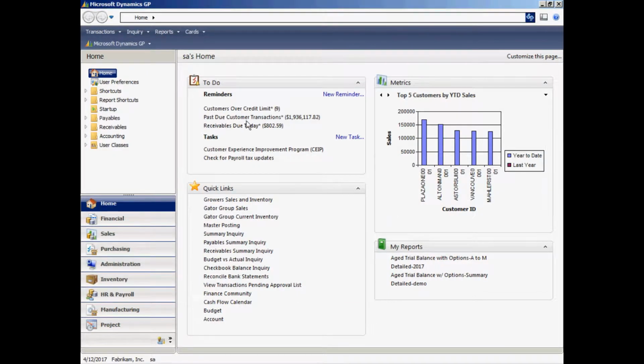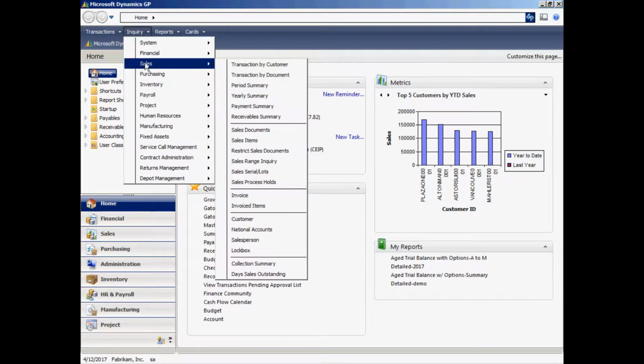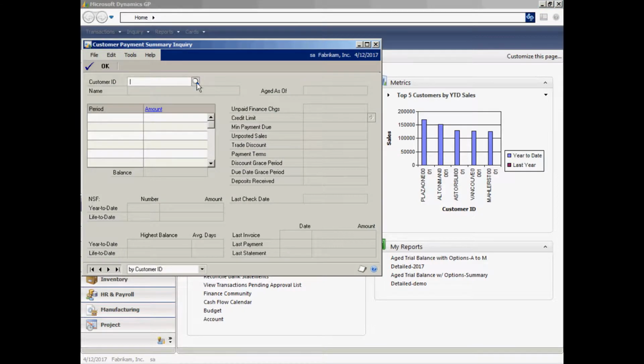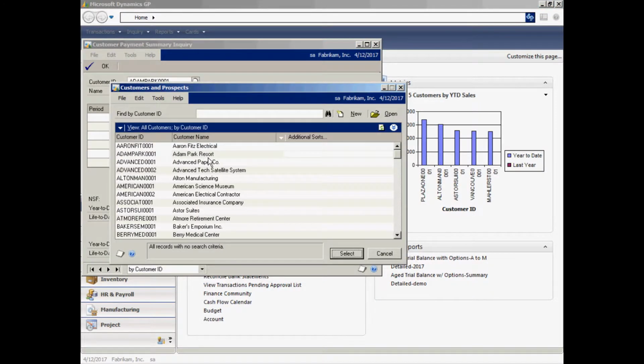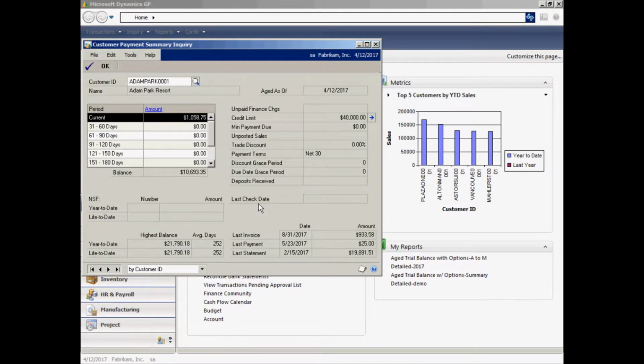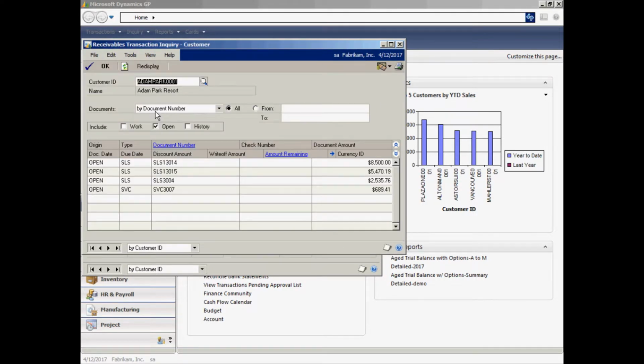Another inquiry screen I like a lot is a payment summary screen. If I go to Inquiry, Sales, and then Payment Summary, this will show me all statistics about this particular client. So let's look up this customer here. What I really like is I've got statistics about this customer and the business I've done with him over the past several years. I can also have a nice little aging down here on the left hand side. I can select my overdue balance and go directly to those items causing that account to be overdue.